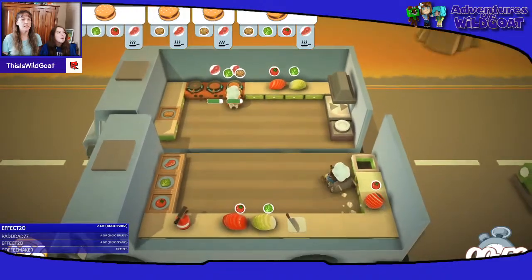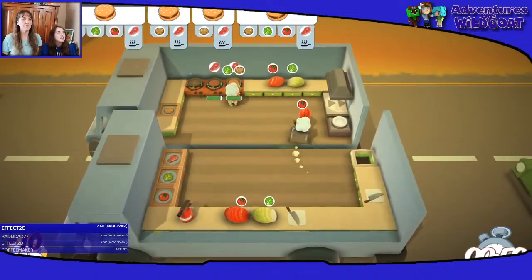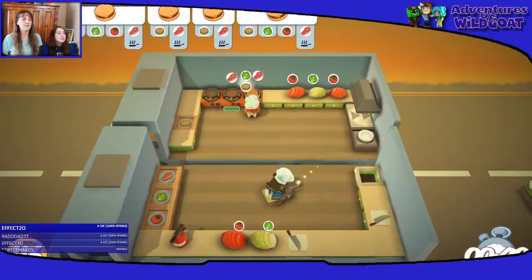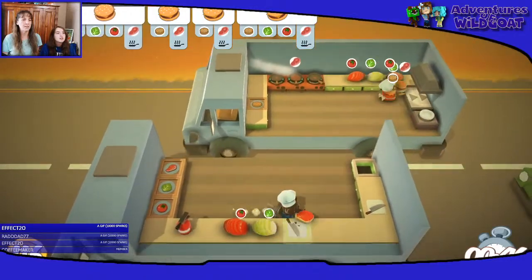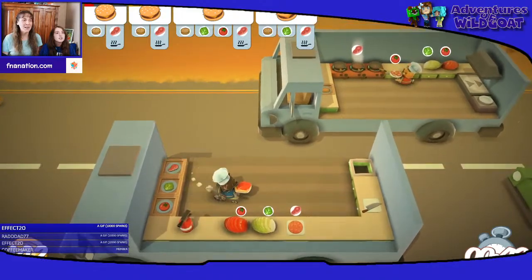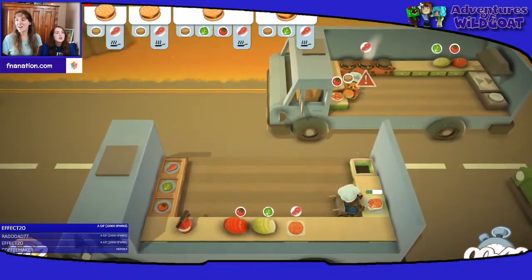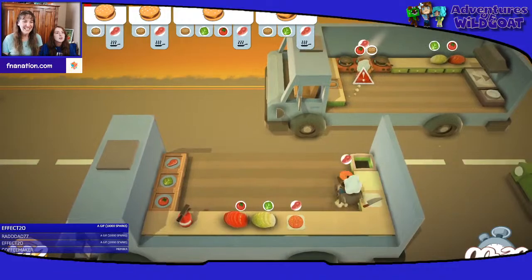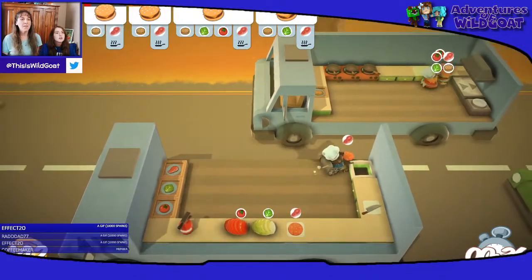What's that? The burger. Come on. Lost one. There we go. Do you have enough meat? I hope so. This is crazy. I don't think I'm doing this right at all. I'm ready. I've got it.